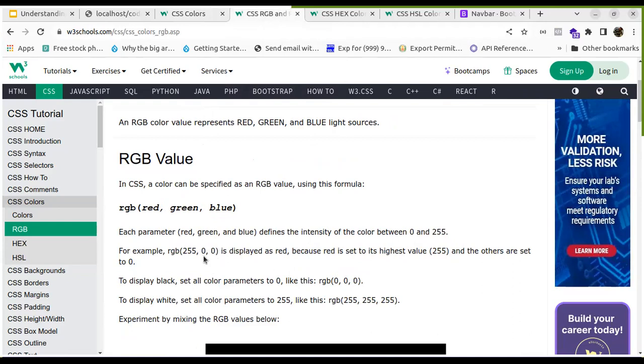color. If we pass 255 in the middle, that is 0, 255, 0, the green color will apply. If it is blue, then we need to pass 255 in the last. If it is all 0, it will be the black color. If it is all 255, it will be the white color.